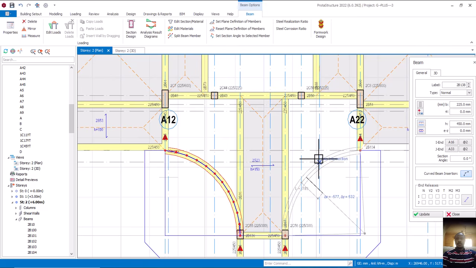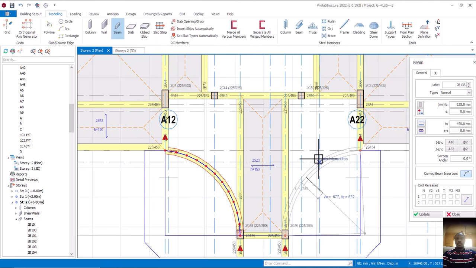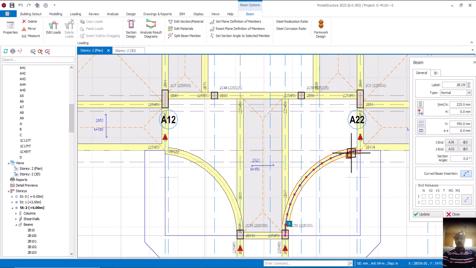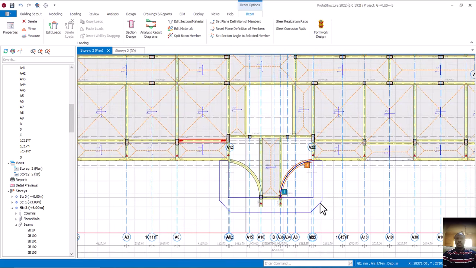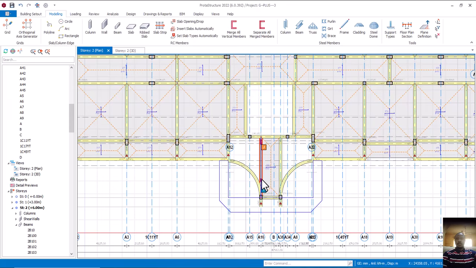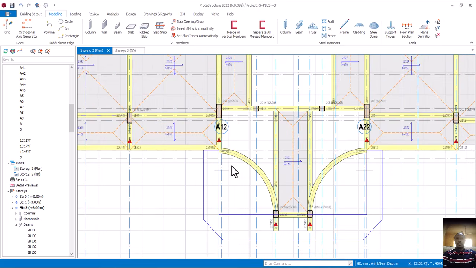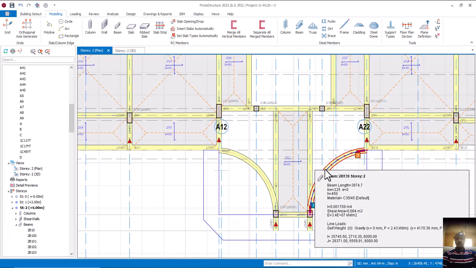1, 2, 3, 4. Let me pick here. 1, 2, 3, 4. Okay, that's fine. Okay, let's check it. It's perfectly okay. So can you see what we have now? Eccentricity, okay. Eccentricity, okay.